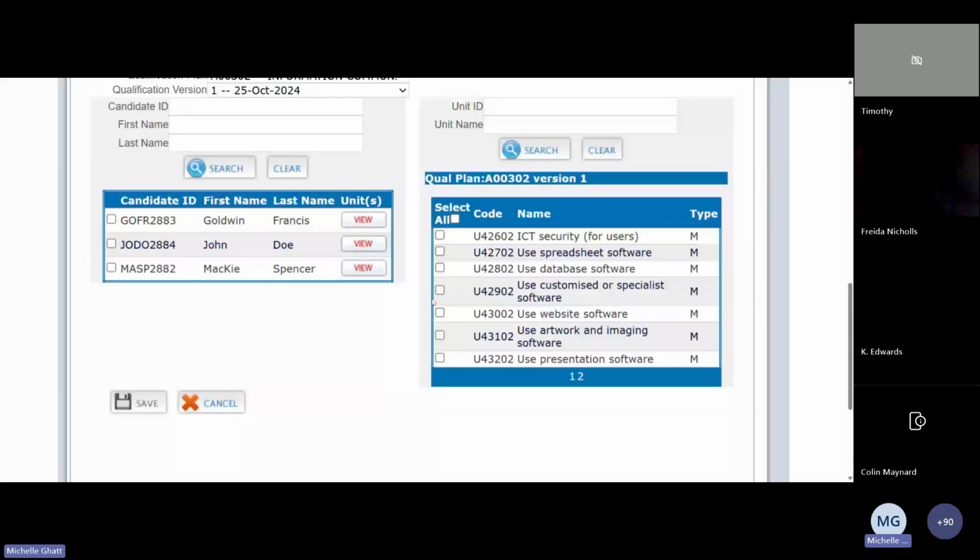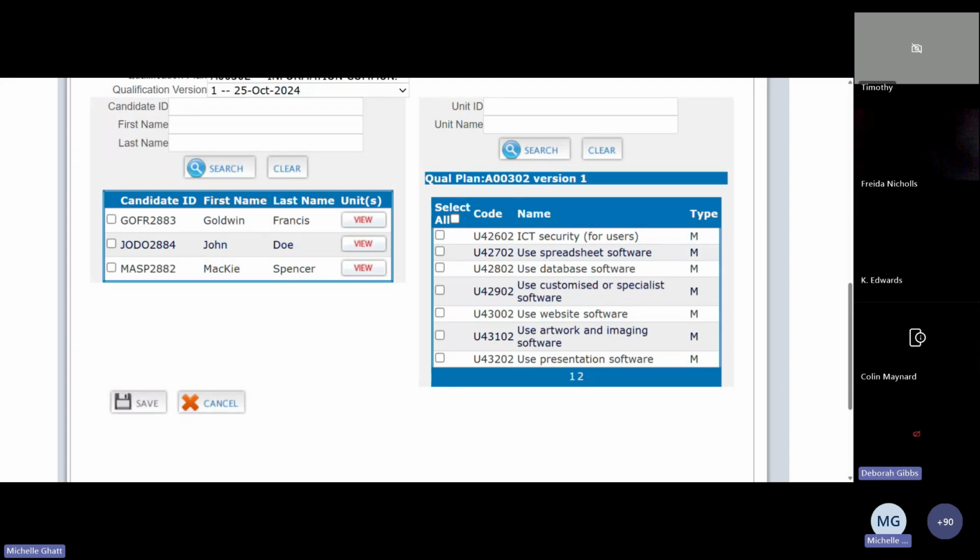So I'm saying use presentation software and I want to award it to all my candidates. Yes. Let me repeat that: the relationship could be one to one, one to many, many to many, or many to one. It really depends on your comfort level. It depends on the scenario, because if all the candidates get all the units, it might just be easier to do all to all. So it depends on the circumstances and of course your comfort level as an assessor entering the information. You might want to go one on one in the beginning, and until you get a little bit more comfortable, increase it.